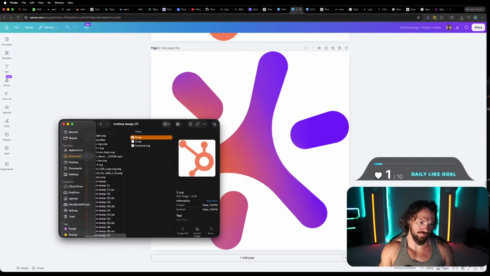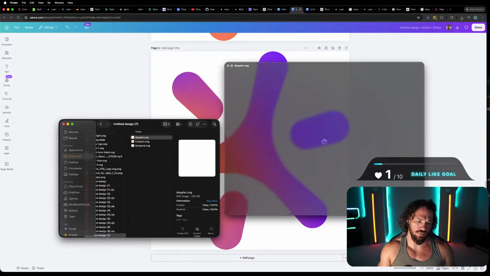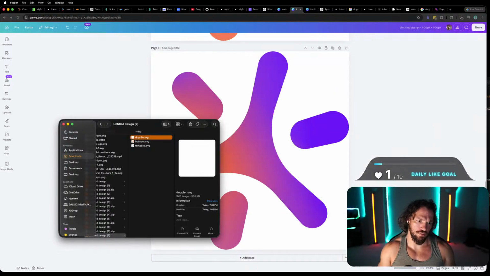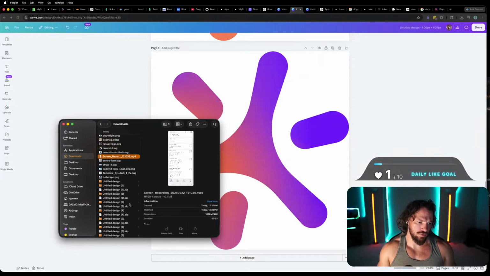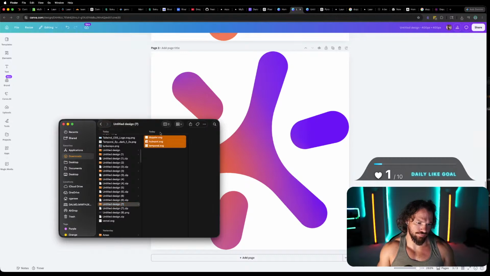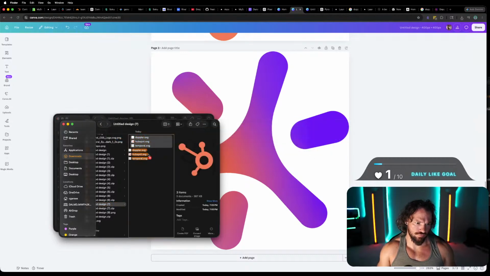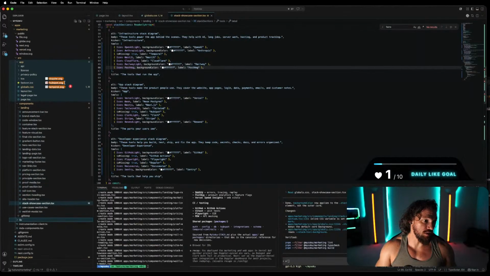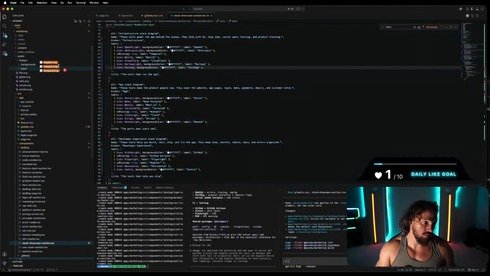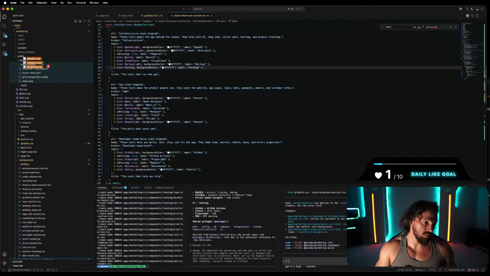Temporal, HubSpot, why didn't Doppler? Okay, cool, Doppler. And we'll put, dang it, where'd you go? Put these in images, stack.